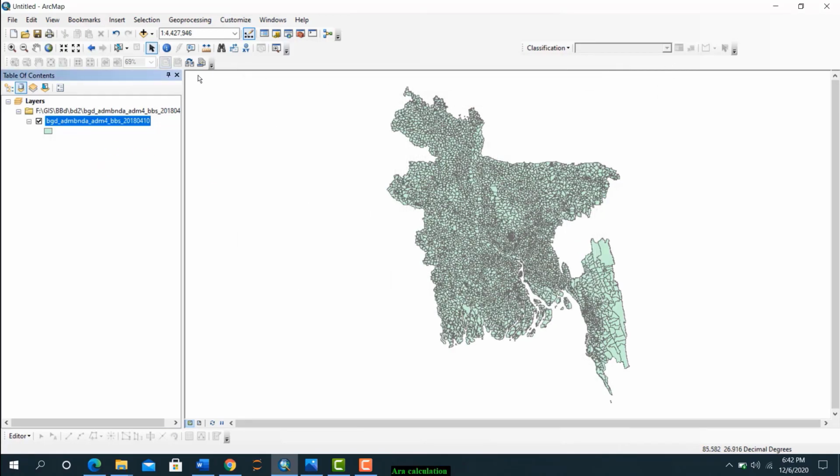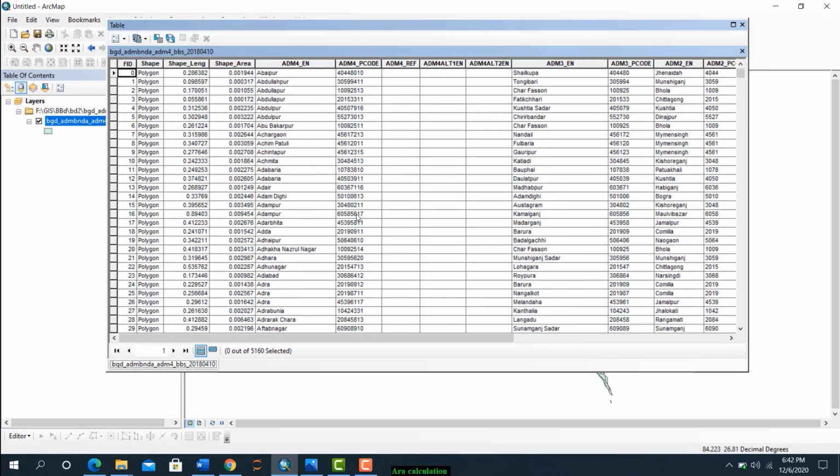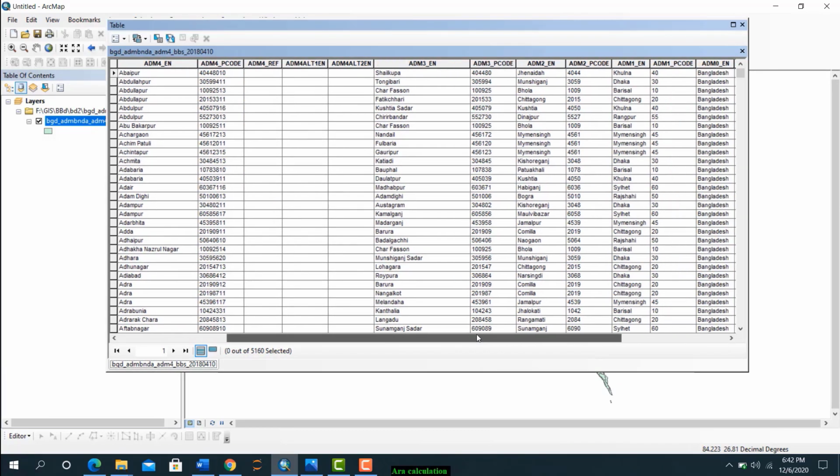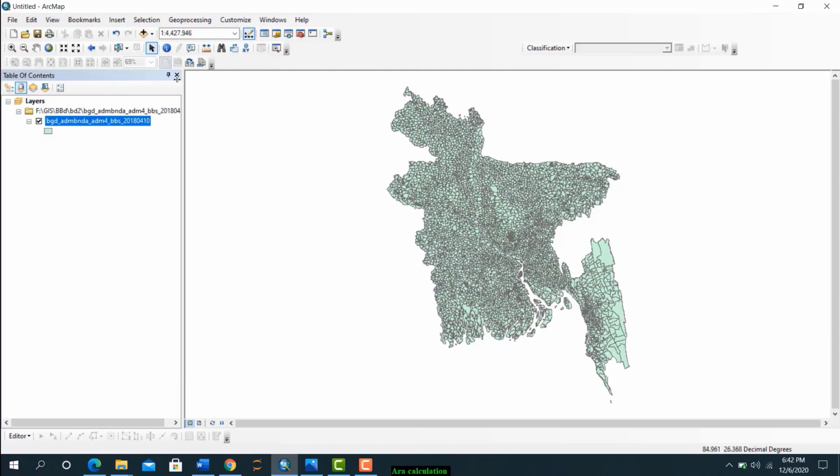Oh no, we don't need properties, we need attribute table. Go to open attribute table. Fine. Now you have to search your study area location name from this attribute table, and in which column your location area exists. It's actually difficult if you have a big shapefile, so we're not going to do that.